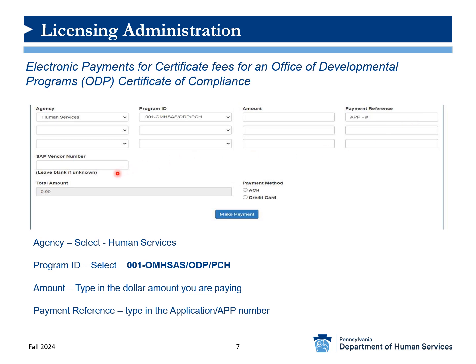The SAP vendor number will be left blank as it's not necessary for this type of payment. The total payment or total amount field will be pre-populated by the amount that you entered above. Then choose your payment method, ACH if you're making a payment from your bank account, or credit card for a credit card payment. Then click Make Payment.